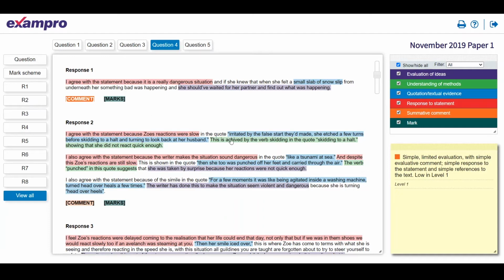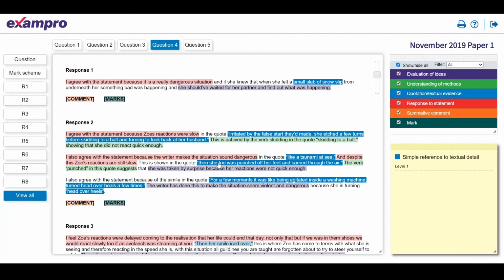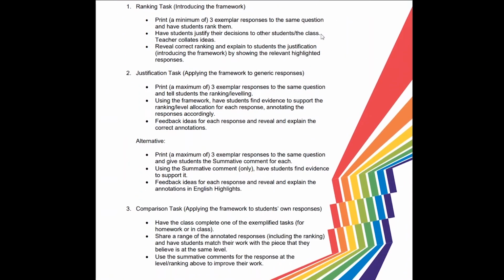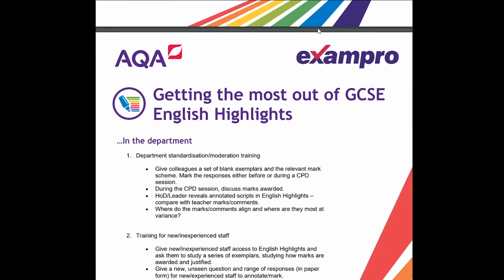Use them throughout the GCSE course and as part of intervention sessions to support students' progress. Download our guide for suggestions about how to use them with students and as part of CPD.